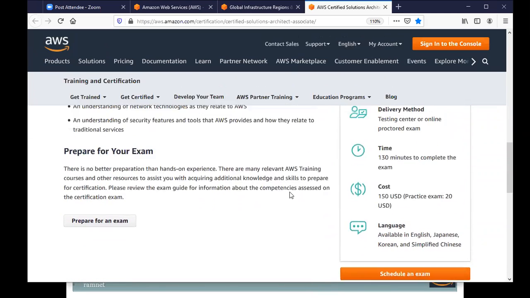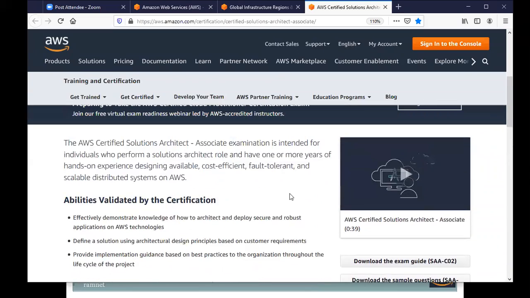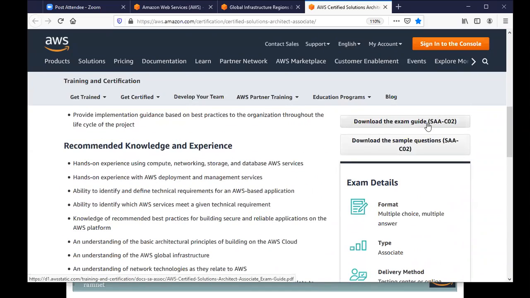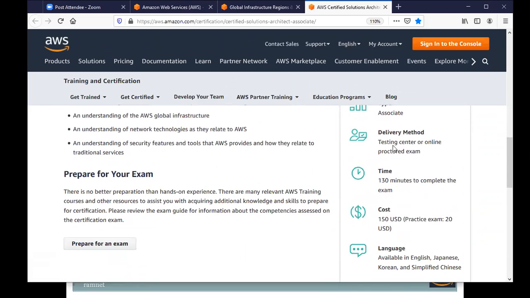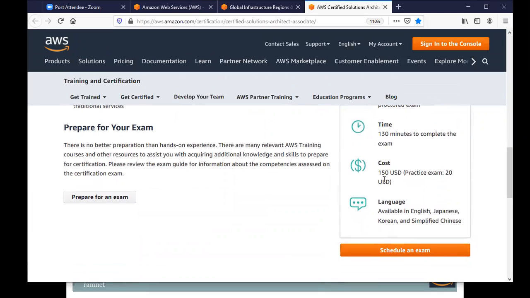Preparing for your exams, and the cost and other things have been given here. We can download the exam guide, and the sample questions are given, with the format of the questions being multiple choice and multiple answers. The type is associate level. The delivery method is a testing center or online proctored exam. The online proctored option was available only because of the corona timing. I guess now it may or may not be available, I don't know. You get 130 minutes to clear this exam, and the cost is 150 US dollars.